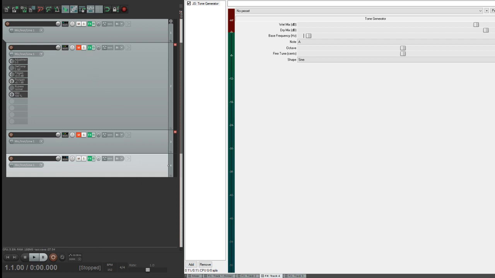So right now what we have is a tone that is muted at the moment because we don't want to irritate the listeners. But we will unmute it in a moment.